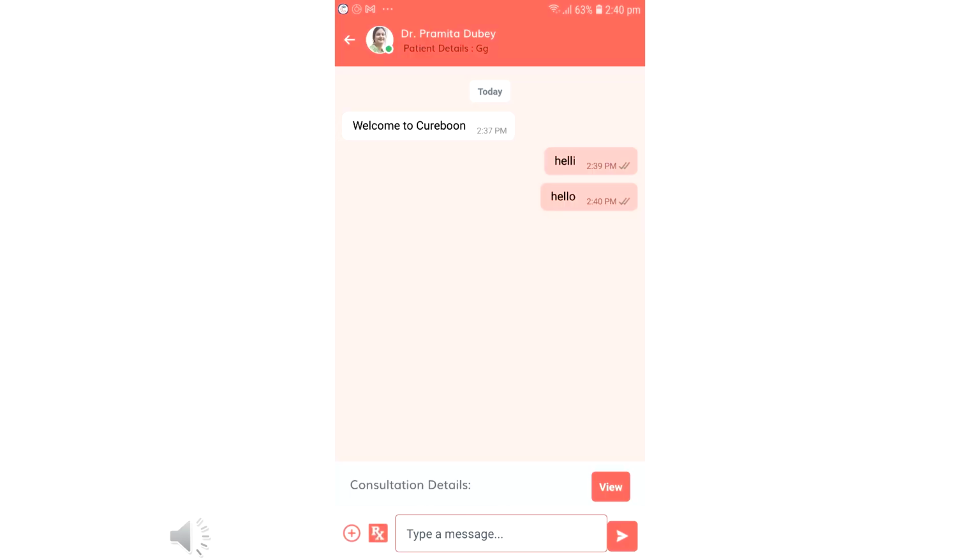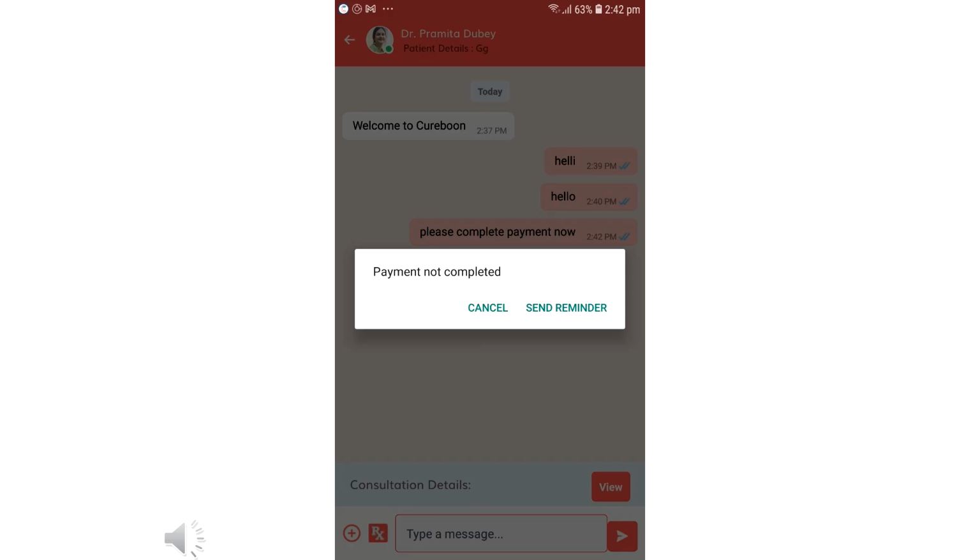Once the doctor accepts the request, a private chat window opens. Here, the doctor welcomes the patient and initiates the consultation. Both can send messages in real time, and the consultation details can be accessed at any moment with a single tap. If the patient hasn't completed the payment, the doctor is notified within the chat window. The system prompts with the message, "Payment not completed," giving the doctor the option to cancel or send a reminder with a single tap, ensuring smooth and secure consultations.